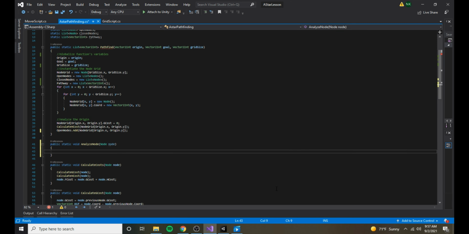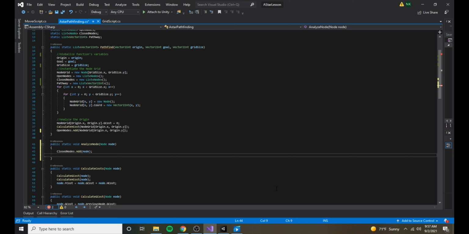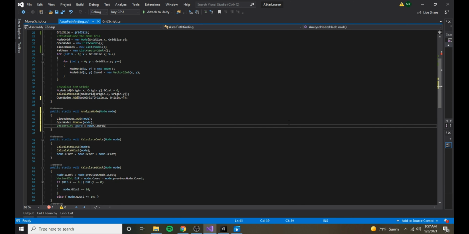So in here, we're going to say closed node dot add the node that we just put in. We don't want to be analyzing this node anymore. And then we're going to say OpenNodes dot remove that same node. We want it to not be in the open nodes anymore. After that, just so that we can have some more simple looking programming, we're going to set a variable called coordinates, or coord, and have that equal to our current node's coordinates. Just something that's going to be more easily referenceable.